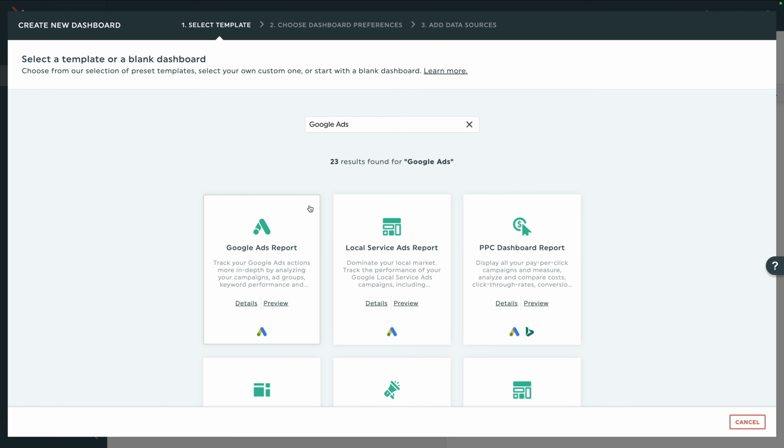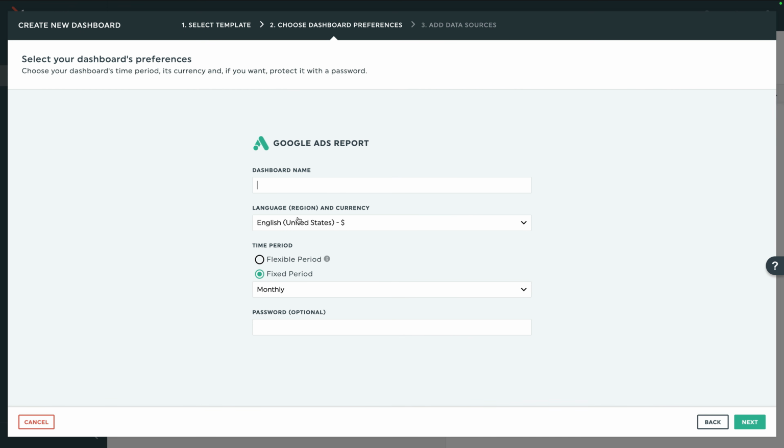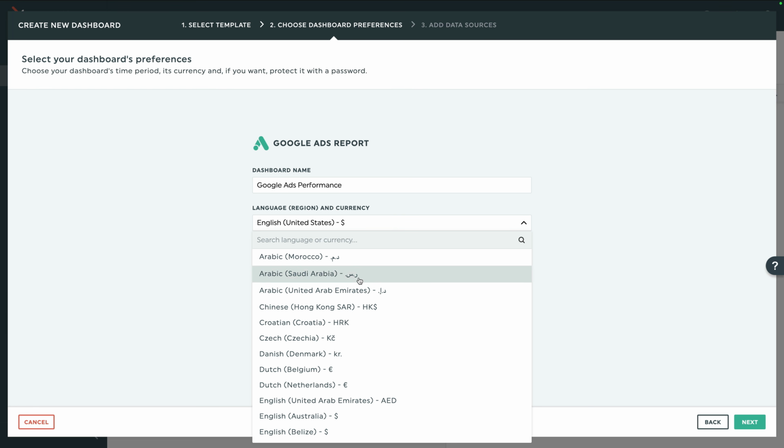We're going to start with a template, so let's search for Google Ads. And let's select the Google Ads report template. Now we can name our dashboard. Let's name this dashboard Google Ads Performance. I'm going to leave the default language and currency, but you can change this.